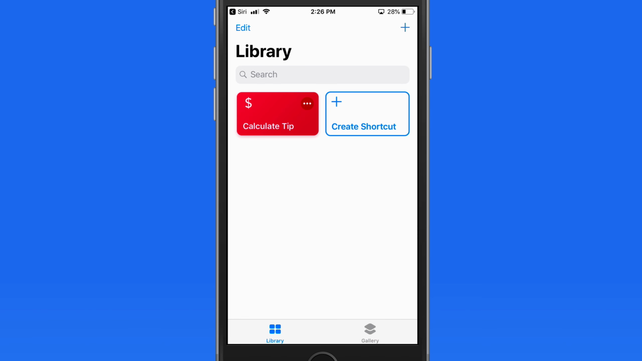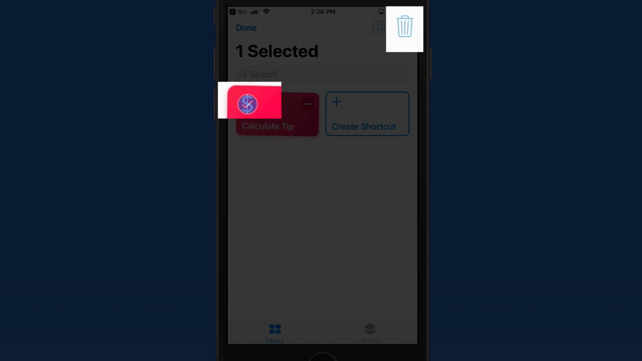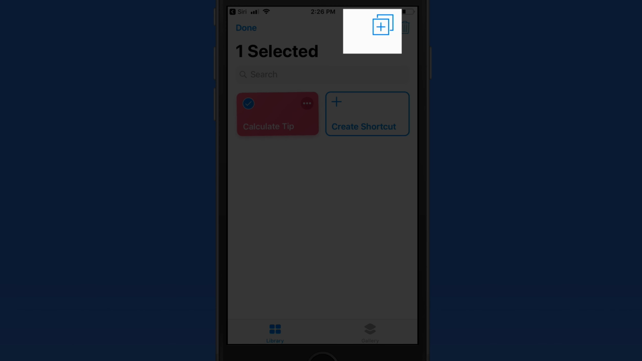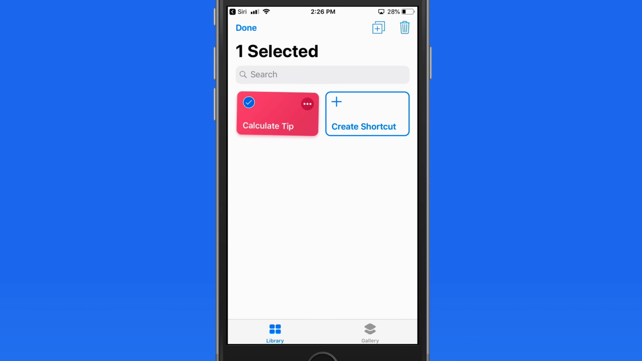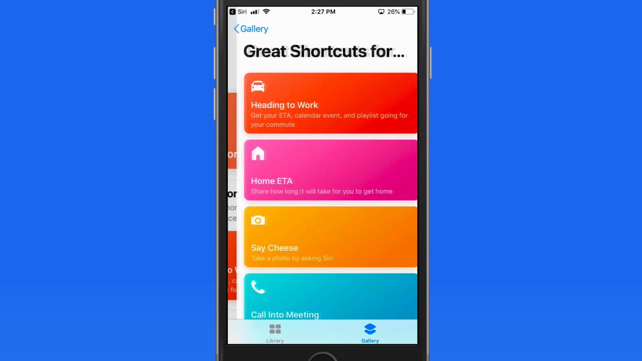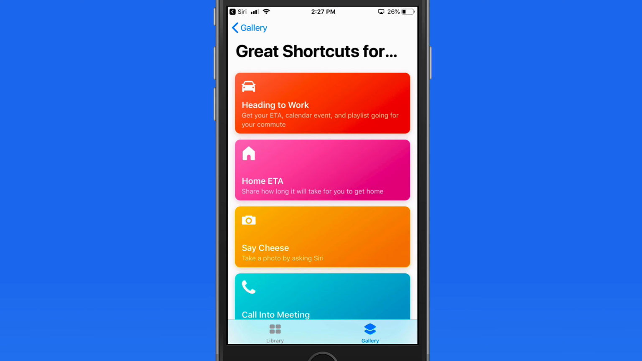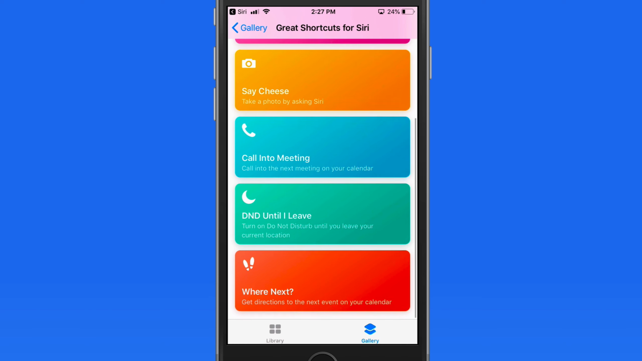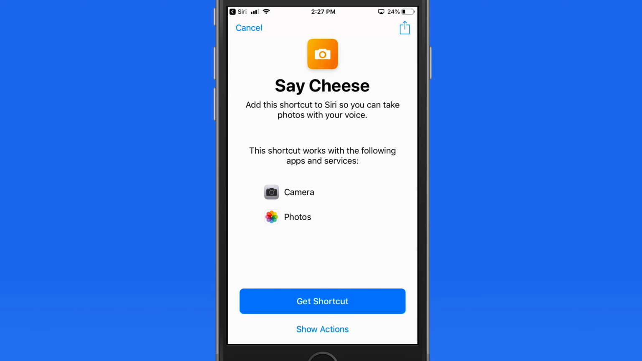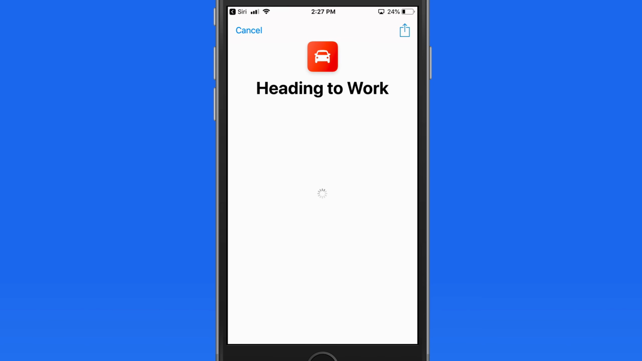Shortcuts can be deleted from my library by tapping and holding until they wiggle. Select the ones you want to remove and then tap the trash icon. Notice that shortcuts can also be copied or shared with others. There are a ton of different shortcuts available in the gallery, including shortcuts for apps like Calendar, Twitter, Photos, and even one that will instantly let you take a photo by asking Siri. So be sure to browse through here and check them out.